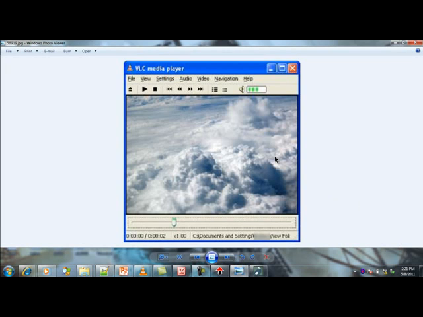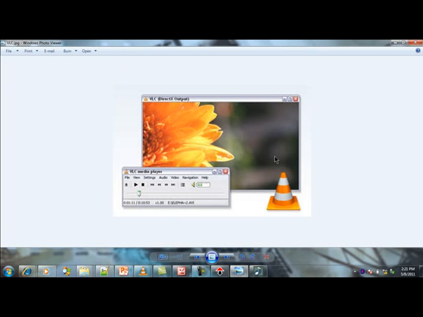First, I'll give you an introduction about VLC Media Player. It is a free and open source media player written by the Videolan project. VLC is a portable multimedia player, encoder and streamer supporting many audio and video formats as well as DVDs, VCDs and various streaming protocols.